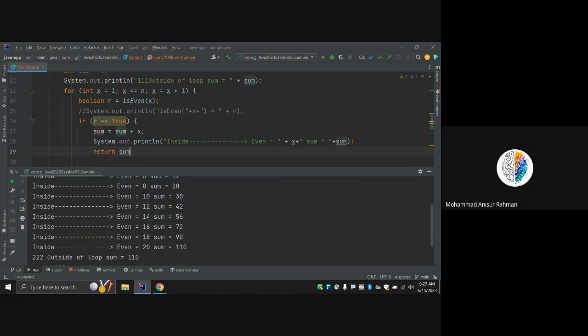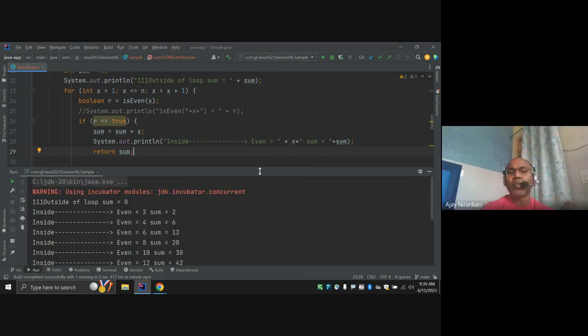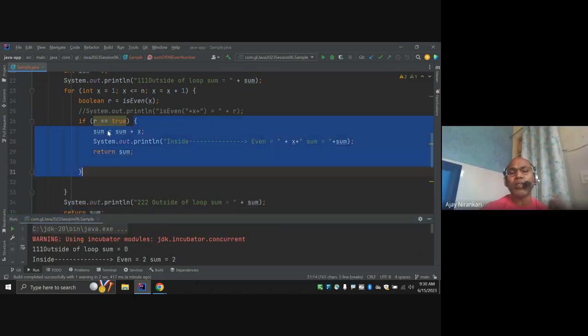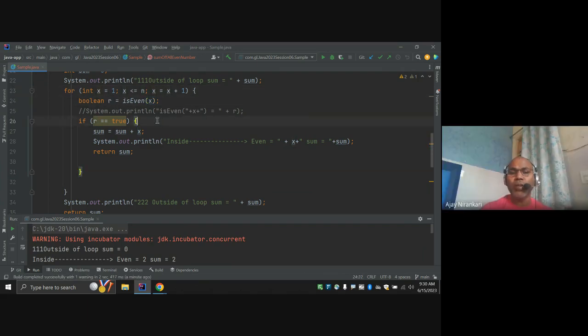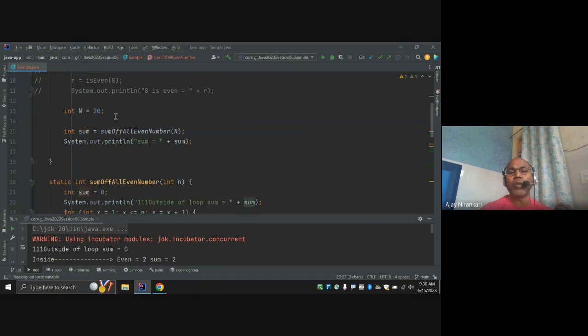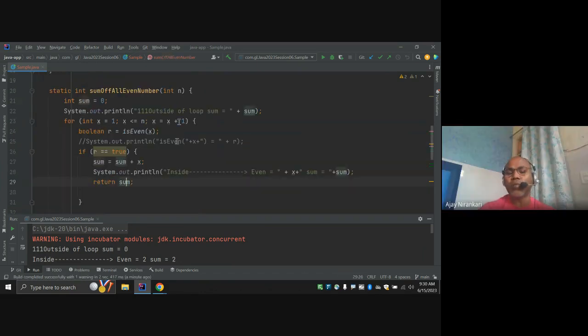Let's see what happens. Let's assume n equals 1. Condition: x less than 20, yes, true. Go to the condition, check even number. Is it an even number or not? If it is an even number, then go, sum, print, and return here. That means control goes from here, back to where the method was called, and prints this value. So they are not going to check the next number again.